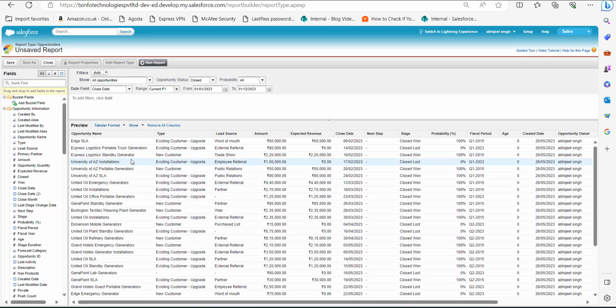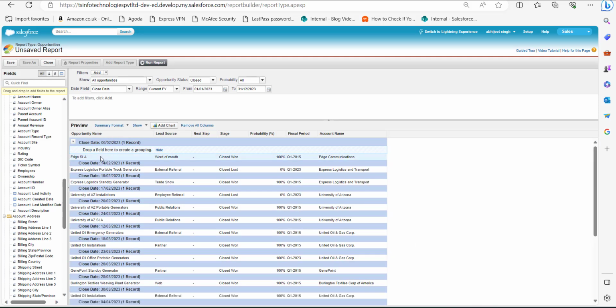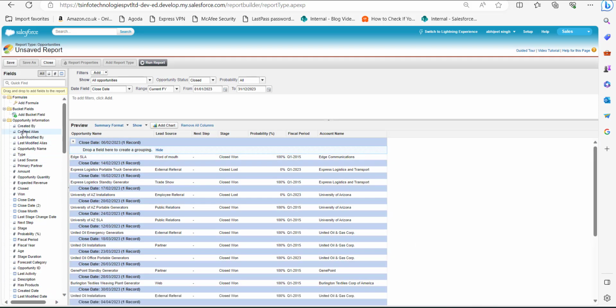And now to add a group row and a summary formula, we need to change the table format. For that, click on this drop down of tabular format and select summary as the table format. Now I will drag this column close date to the group row. Now this close date column is created as a group row. And now to add a summary formula, go to the left hand sidebar and under the heading formulas, drag this add formula object to the report table and drop it on the report table.